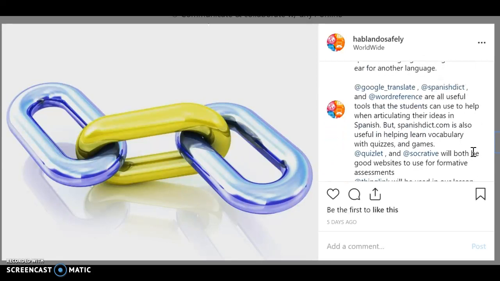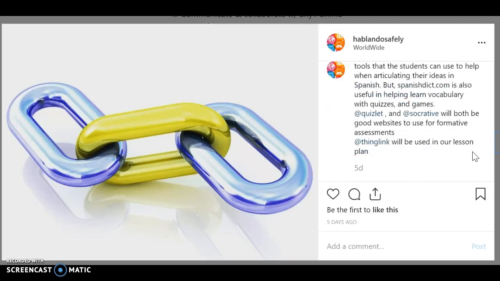Other websites that are good for digital communication are Google Translate, Spanish Dict, Word Reference. They're all useful when looking up vocabulary. Spanish Dict also has help with grammar, and it can also have games and quizzes. Quizlet and Socrative are good quiz websites and game websites, especially for vocab, but I think you could probably use them for grammar. And then ThingLink is used in our lesson plan, so there's a link to it there.